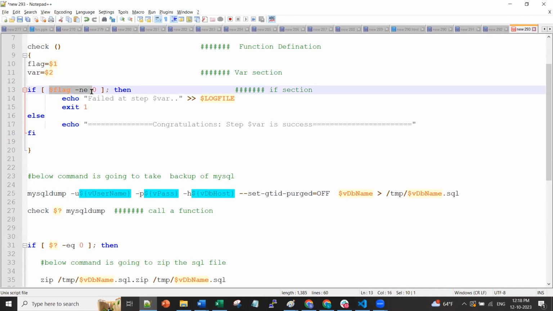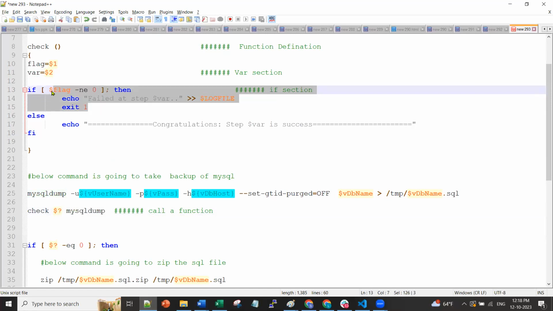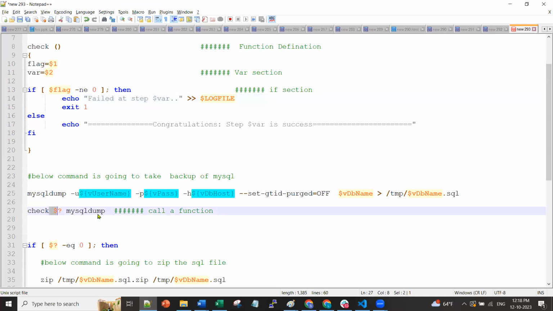Now what are you doing? You are saying that if $flag is not equal to 0, you will print a message: failed at step, where. What is this where? Nothing but MySQL dump. So now you will exit out of the script. It will print in the log file that this is failed at this particular step.